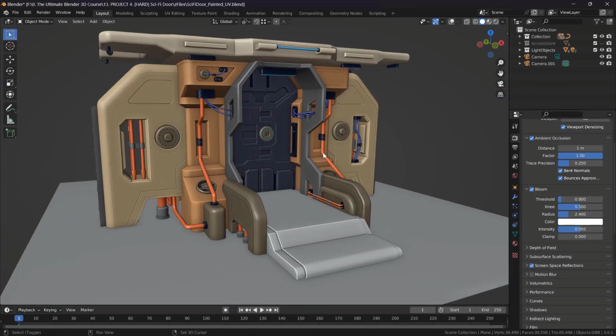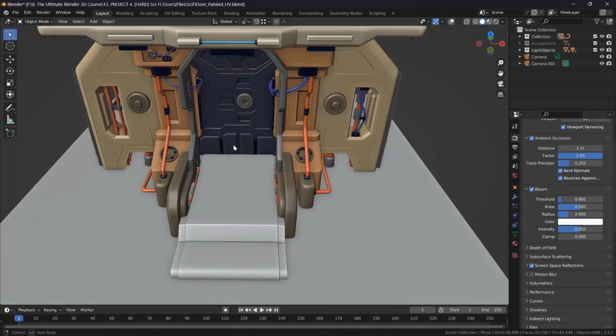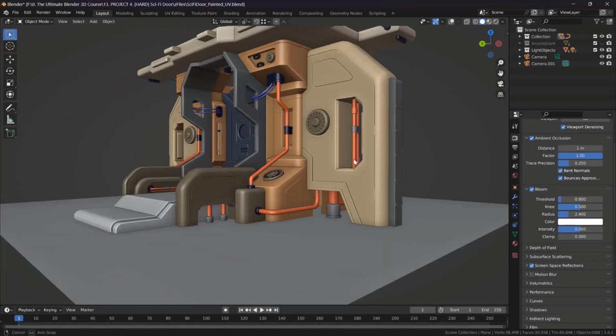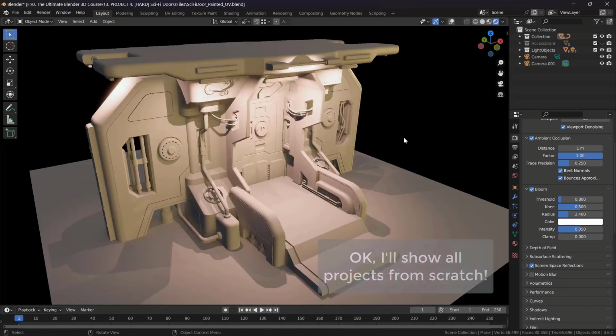So this one is also another project that I enjoyed making. I will show this from zero to the finished, and yeah, you can sell it, you can use it in your games or anything like that. So let's go to render.